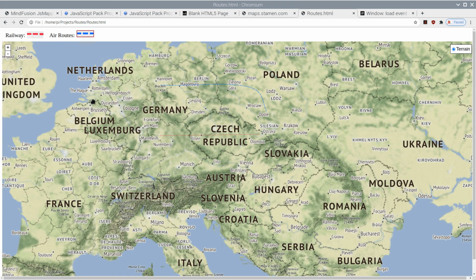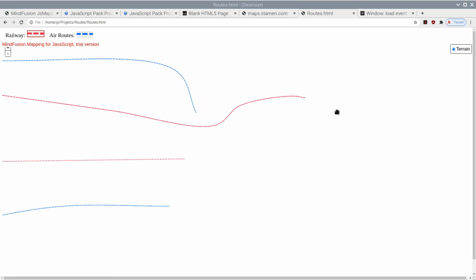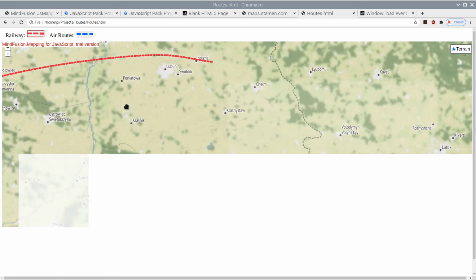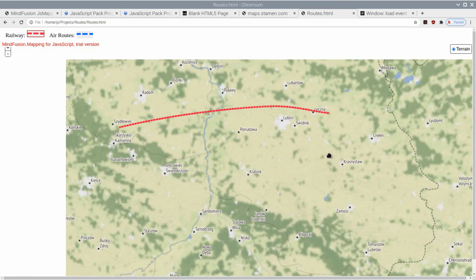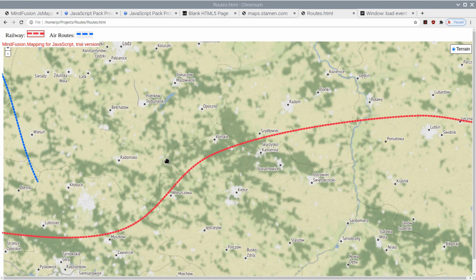And this is the end of our video tutorial. We learned how to use the JavaScript mapping library to build an interactive web page that allows the user to draw two types of routes, railway and air.